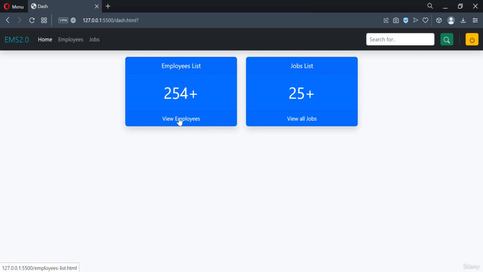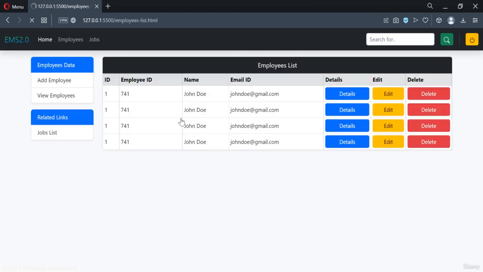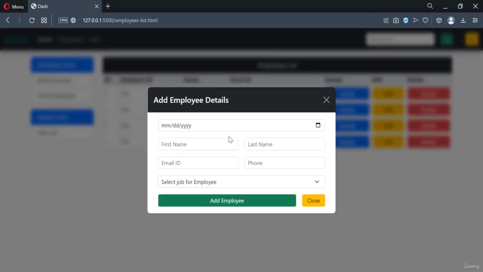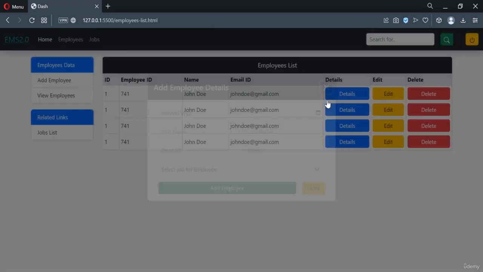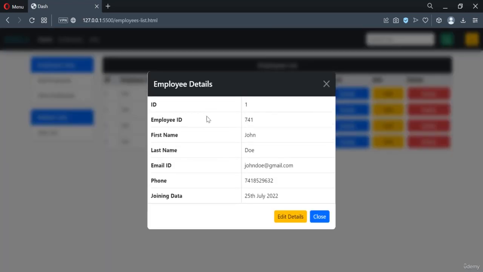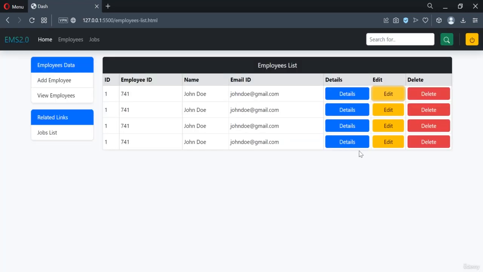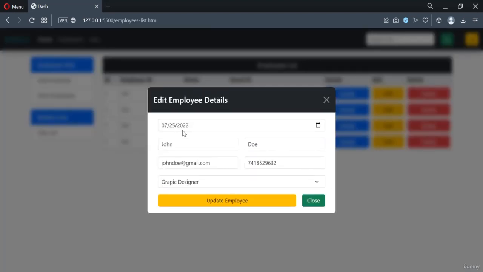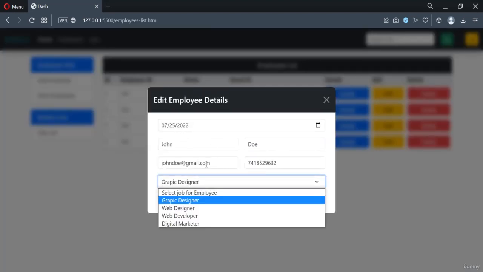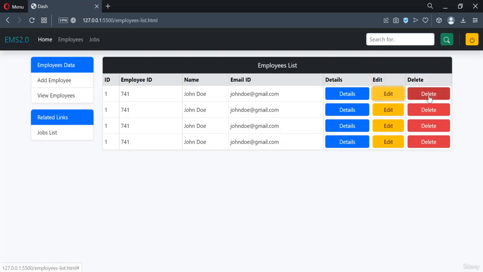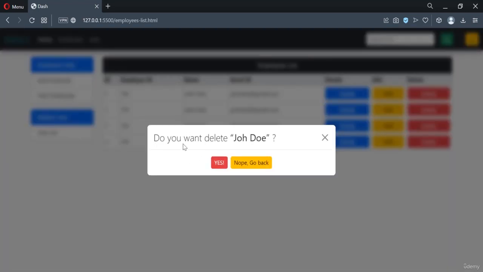And if I click on view employees, you can actually see the list of employees here. By clicking on add employee, we'll be able to add the employee details. And if I click on details, you can see the single employee details. And if I click on edit, you can see the editable details of that employee. And if I click on delete, that's going to give me a pop-up message saying do you really want to delete John Doe. And we actually need to change this a little bit.